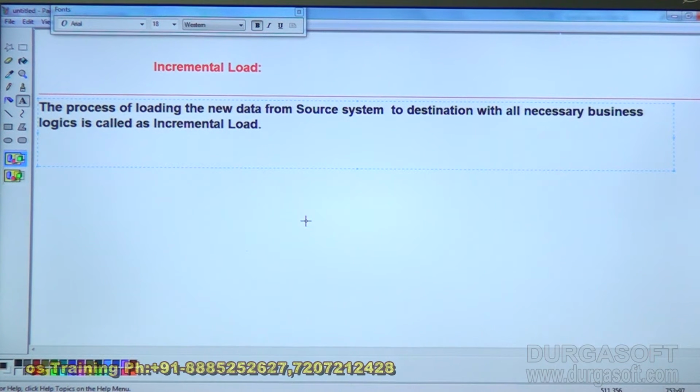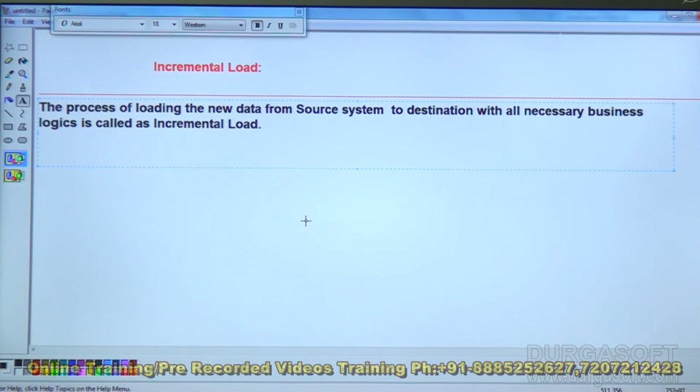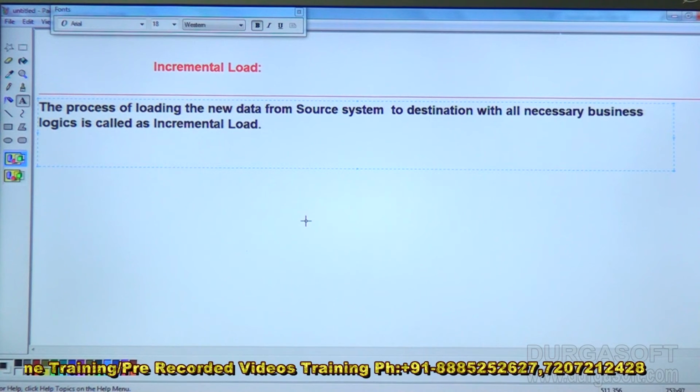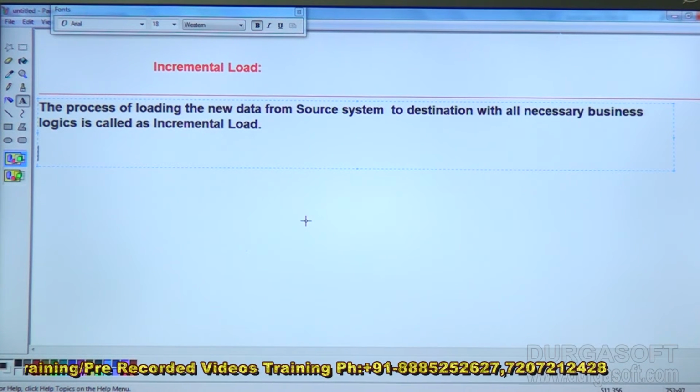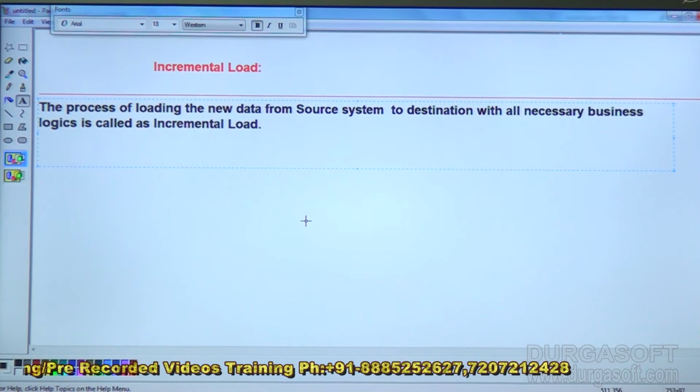But some people will embed this CDC also into incremental load and implement that logic. So, try to find out what your organization's policy is. Whether they are asking to load only the new data, or along with the new data they are asking to capture even the changes, you try to implement that also. But right now I am showing an example in such a way that we load only the new data, not the changes, because the changes come under CDC, changed data capture.